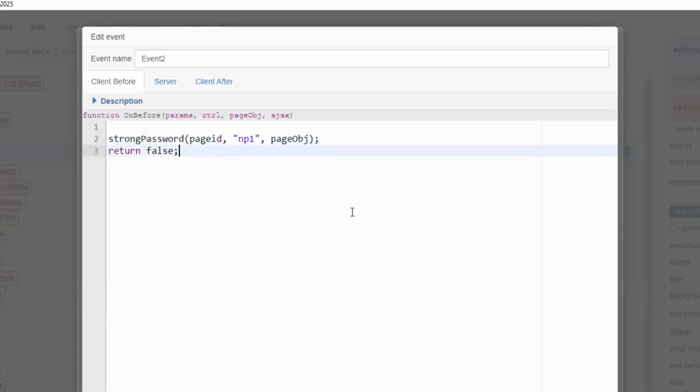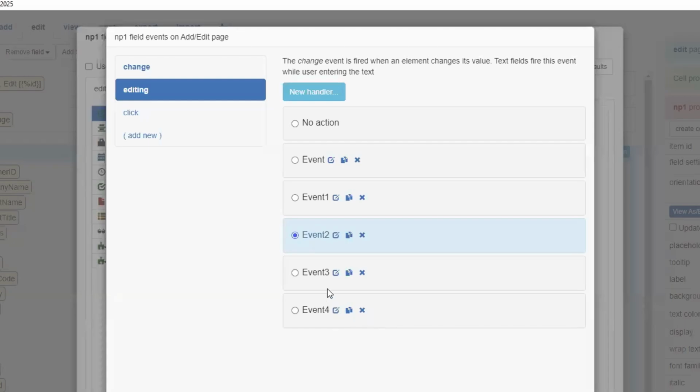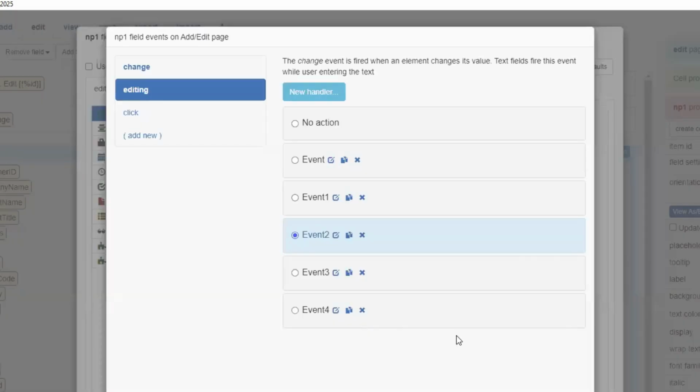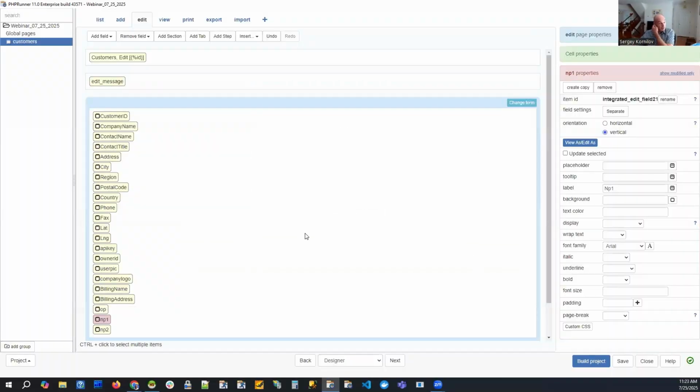So it will help us. You don't want to type a password, leave the field and only then see the error message. It will be useful to see that error message as soon as it happens. So we pass in page ID there, field name, which is np1, and page object, because we also need that. In case of the second field, it will be the same, but the field name is different. It's np2. So the strong password function is executed every time we change the content of the field without even leaving it.